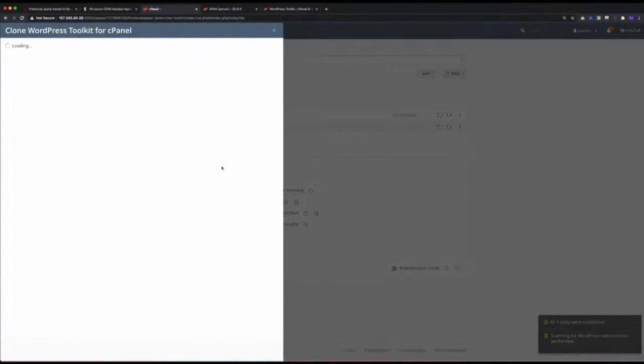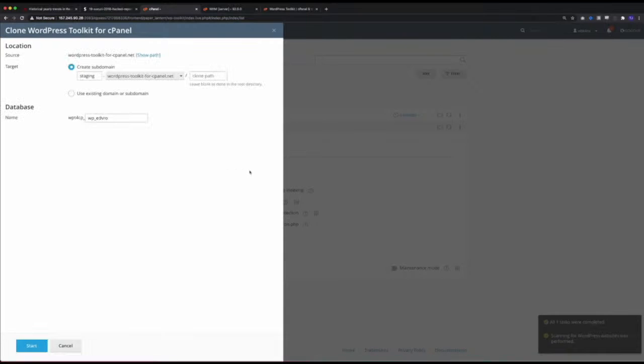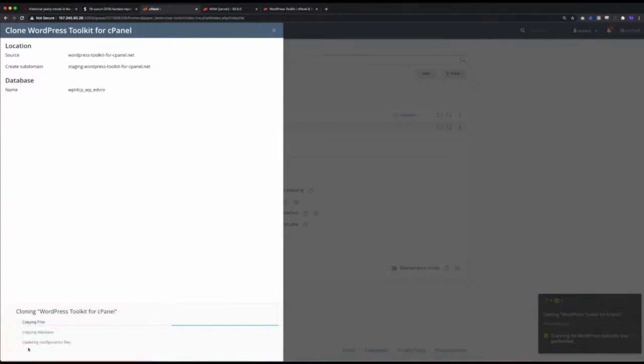And so running through the clone process here is going to allow me to select a subdomain for my site. So we can call it staging. You can also use an existing domain or subdomain based on what you have configured in your account. And it's going to create a separate database for this one as well. As you can see on the bottom, our progress of copying files and then copying the database, and finally updating configuration files will be occurring.